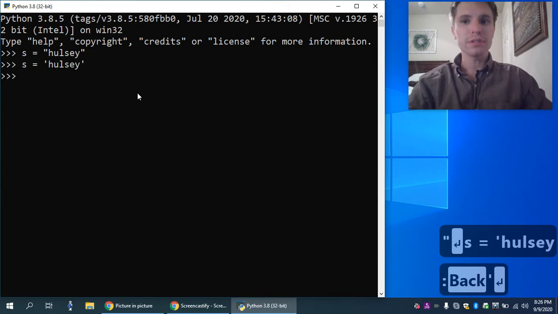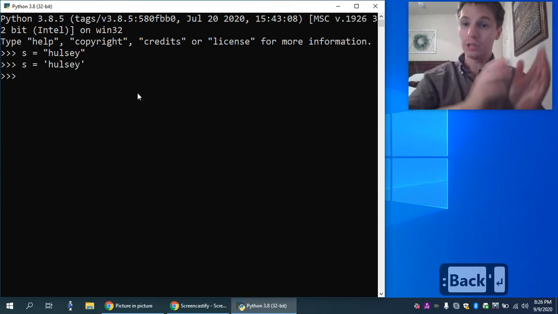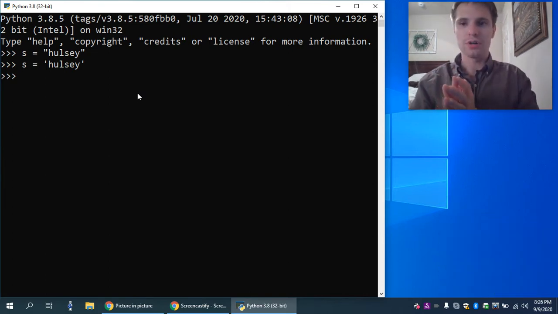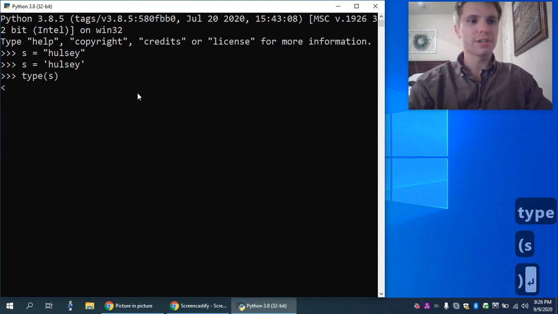So a string is basically just a collection or a list of characters. And so you can use it a lot like you can use lists, but there are also some additional functions that you can use on it. So if I did type s, it's going to tell me that's a str, which is short for string.